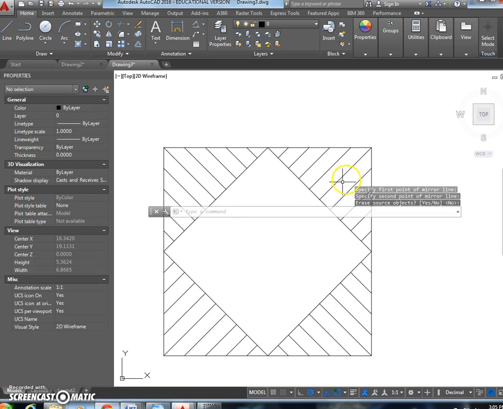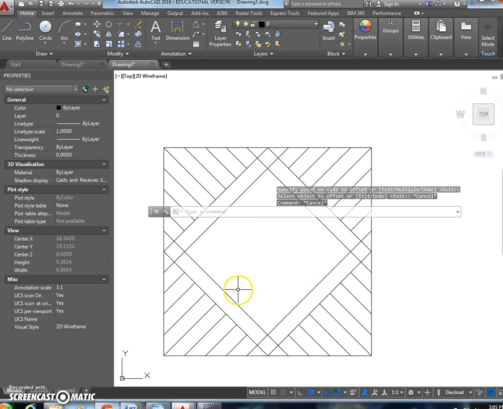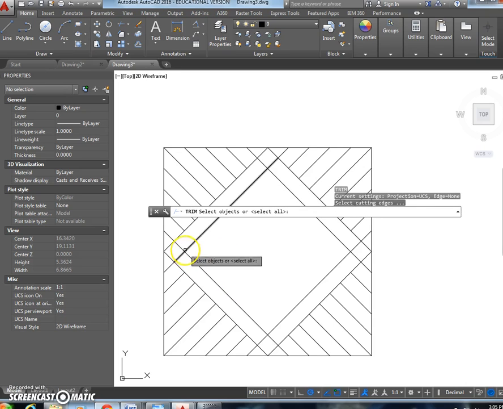Okay, now what about this stuff inside here? Well, here's what we're going to do. Offset. That 0.25 is clicked. I don't need to type it in because the program knows what I'm doing. Type 0.25. You press enter. You click here. You go in. Do the same thing on all four sides. There you go. Next up, trim.